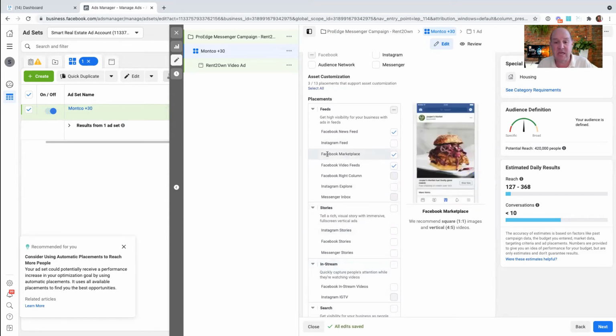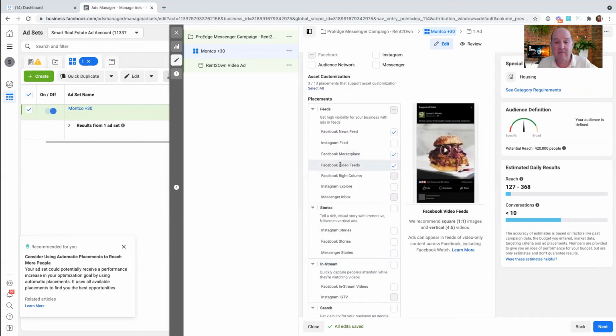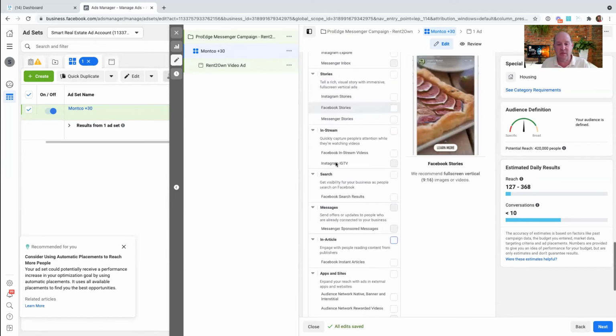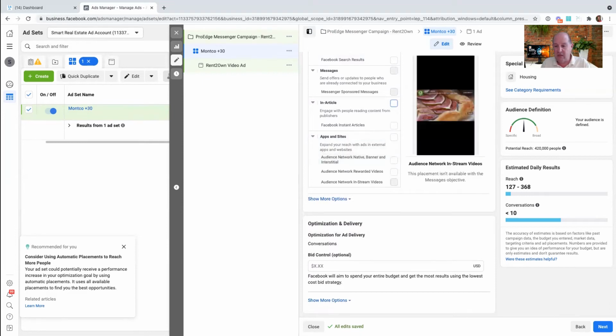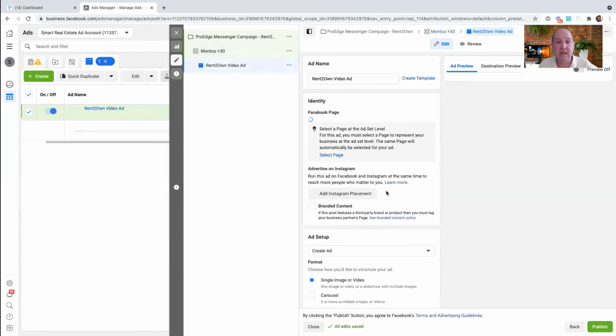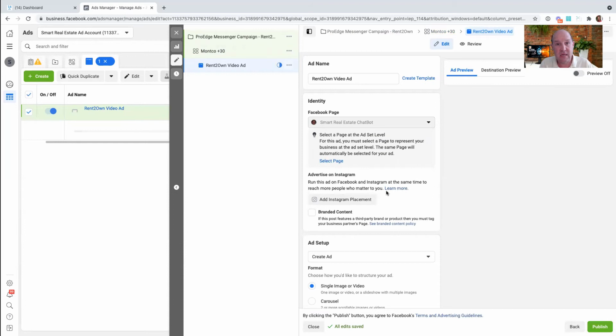In this case, I'm going to stay with the Facebook Marketplace, video feeds, and news feeds is where they're going to see this particular ad placement. I'll come all the way down here and I'll hit next. So now I do have a very nice audience, 420,000 people. I'm going to have plenty of people seeing it per day, and clicks per day. I should have a healthy number of leads coming into my chatbot for me to now close and get appointments set up to close these deals.